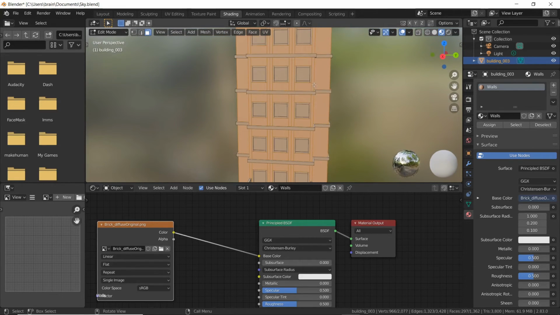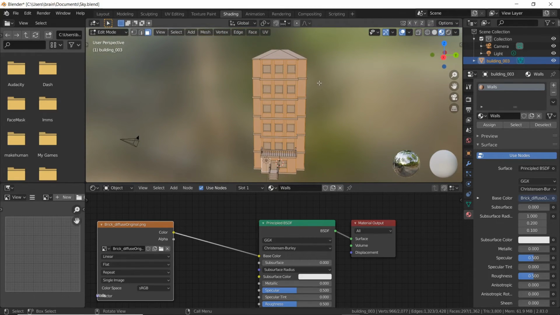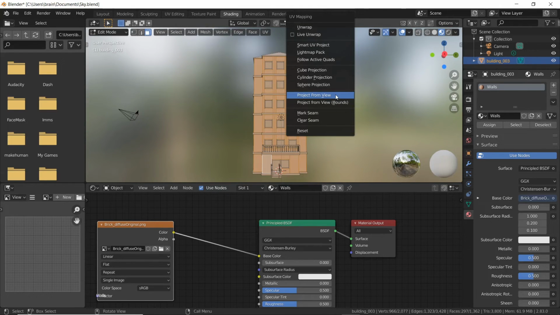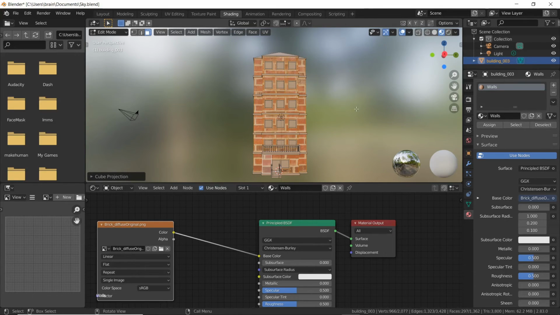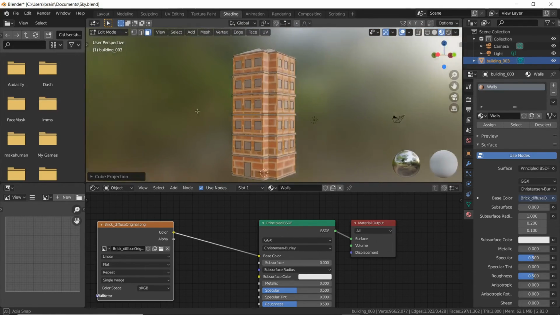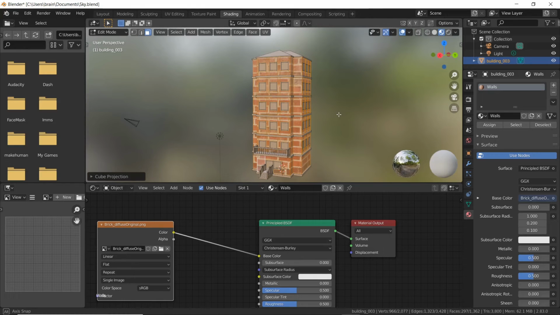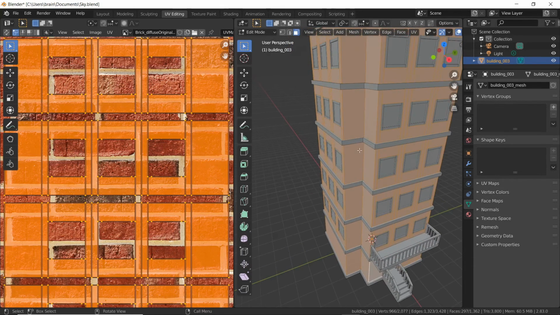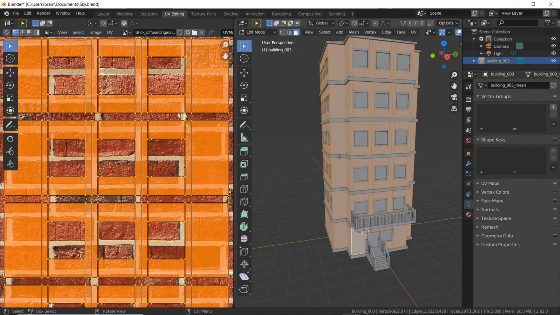It's assigned the material, but it doesn't know what to do with it yet. So we're going to actually unwrap this, and because of the shape, I think it's going to work really well if we just hit U and go to Cube Projection. Yeah, looks like that is working pretty well. So we can pop over here into the UV Editing tab. And if you're not able to see your texture over here, just hold Z and then pop over to Material Preview.